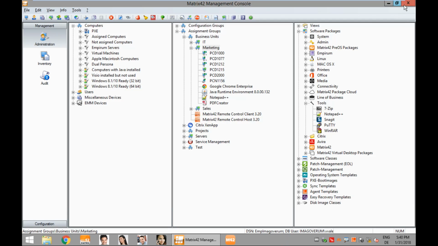Okay, that's it to how you can install software on a client PC with our client lifecycle management tool Imperium.